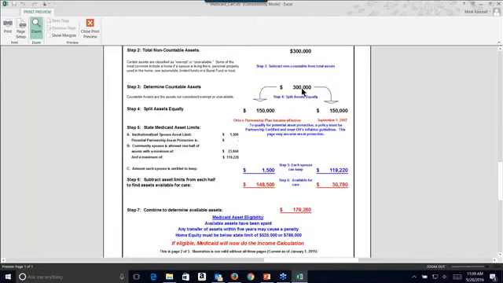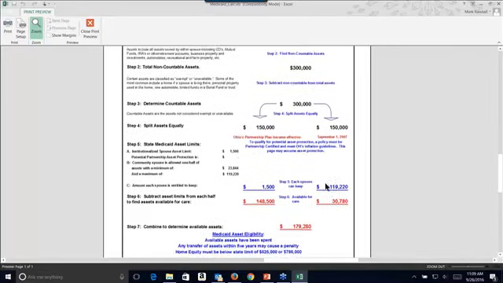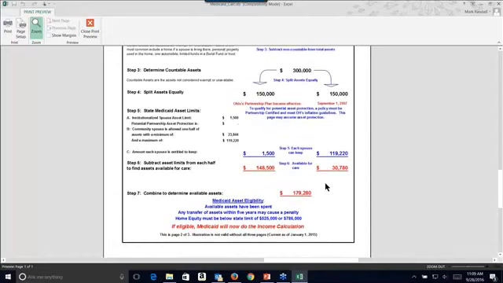Now, the easiest way to understand Medicaid is to take that dollar amount and divide it in half. Put half in Dad's name, notice this is John's column over here, and half in Mary's name. Then Medicaid says, in the state of Ohio, the institutionalized spouse can keep half the assets up to a total of $1,500. So John's going to be able to put $1,500 right here. And then it says Mary can keep half of the assets with a minimum of $25,000 and a maximum of $119,000.